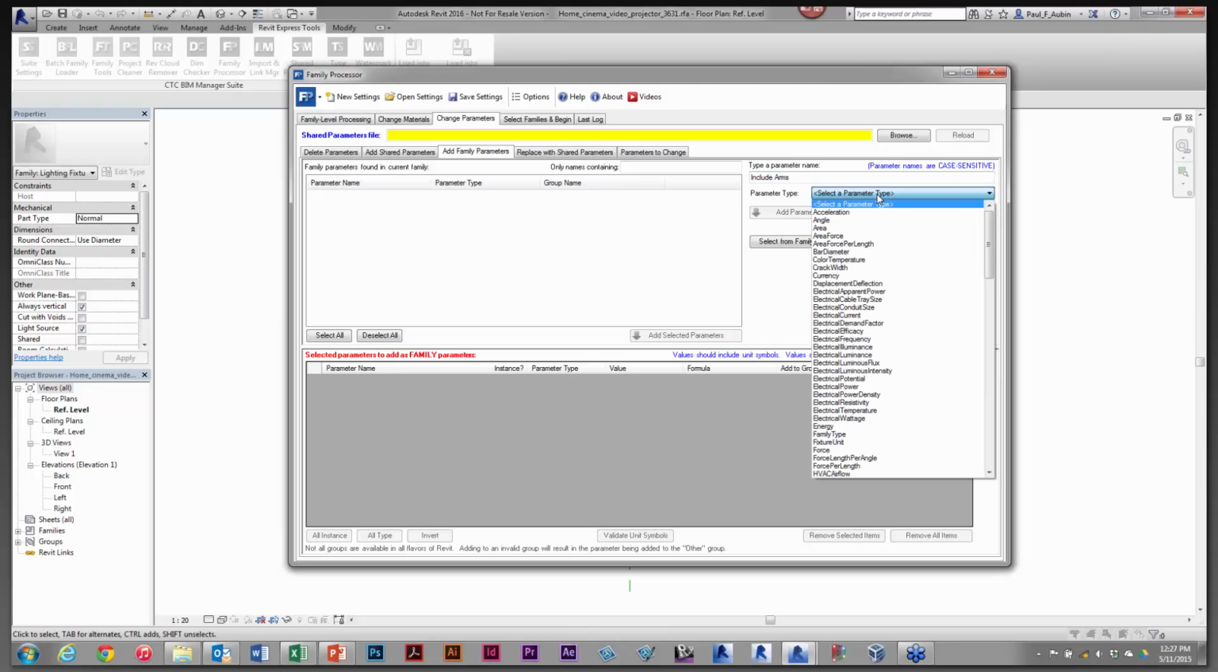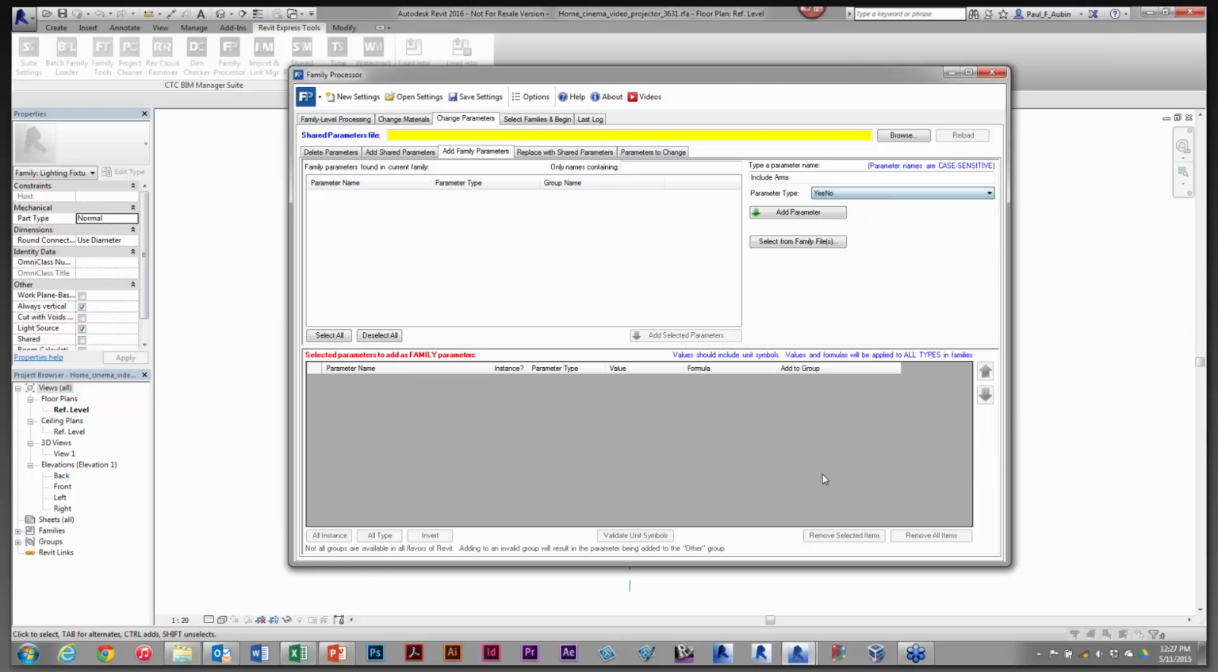And then what kind of parameter is that? It is a yes/no way down here at the bottom of the list. And if I click add parameter, it's going to include that here, and then I can say it's an instance parameter if I wanted it to be. Otherwise it's going to be a type. Here it is, and then you could put in even a default value if you want. Okay, yes, no, or formula or whatever else.